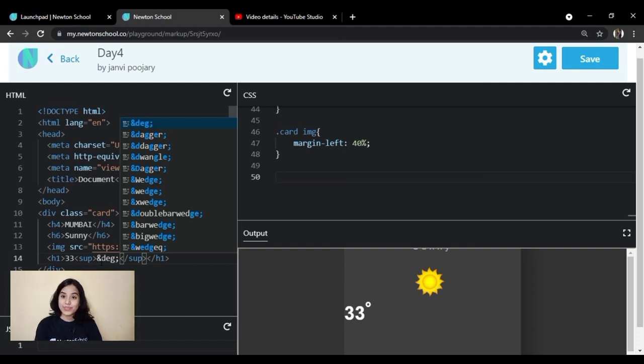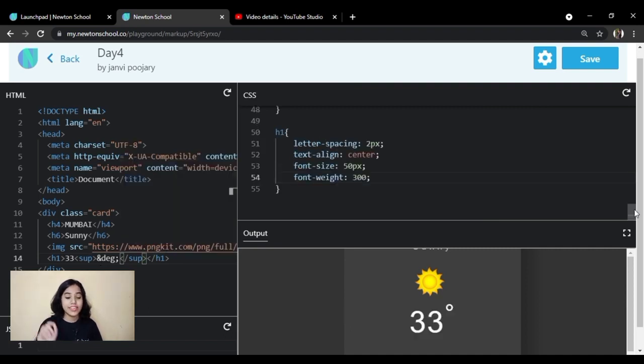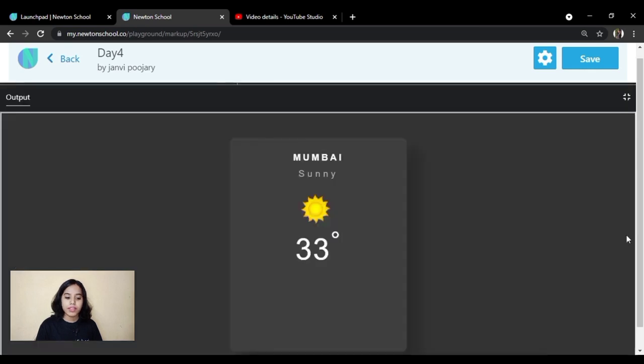So now we will write H1 because we want to also add today's temperature since we are working on the temperature card. So have you noticed how temperature is being written, the today's temperature, and the degree icon will be above. So how to put that degree sign above that number? For that, write H1 and write today's temperature number, and then I will use superscript tag and I will write ampersand degree and give one semicolon over there and close it, and this will help us to give that degree sign above the number.